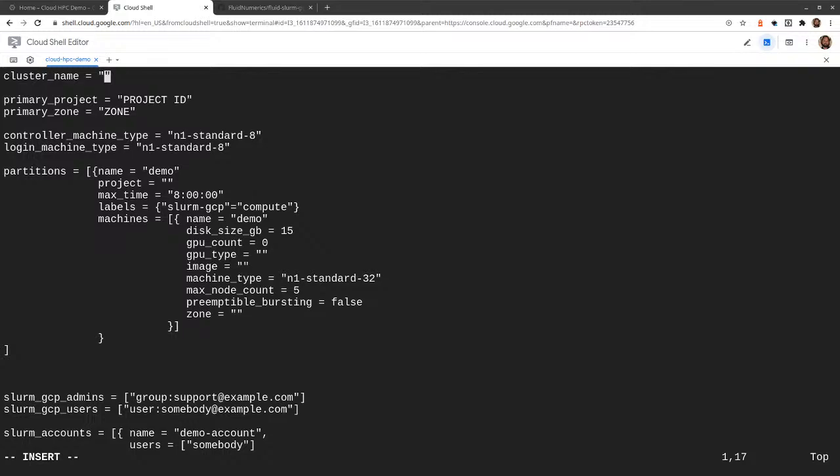I'm actually going to go ahead and call this, let's see here. Yeah, let's just call it my HPC cluster. Why not? The project ID is going to be the project ID where you end up wanting to deploy your controller and login node to, and of course any of those compute nodes in your compute partitions. So here we're going to be doing cloud HPC demo, okay, and then the zone, I'll say US West 1B.